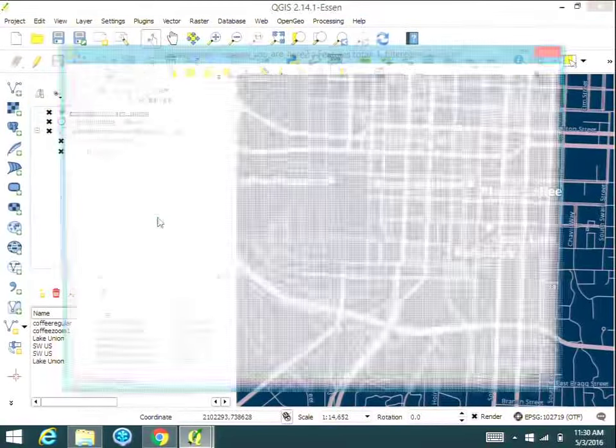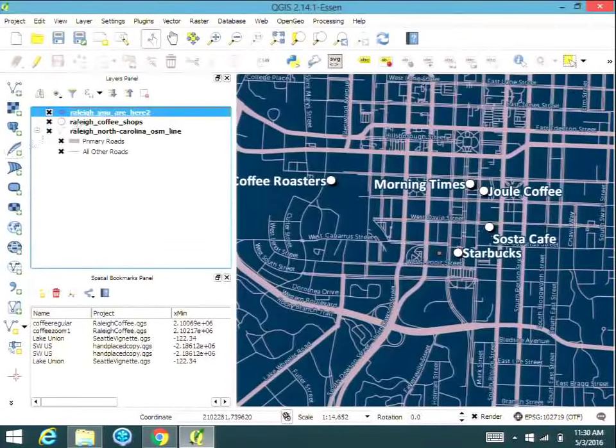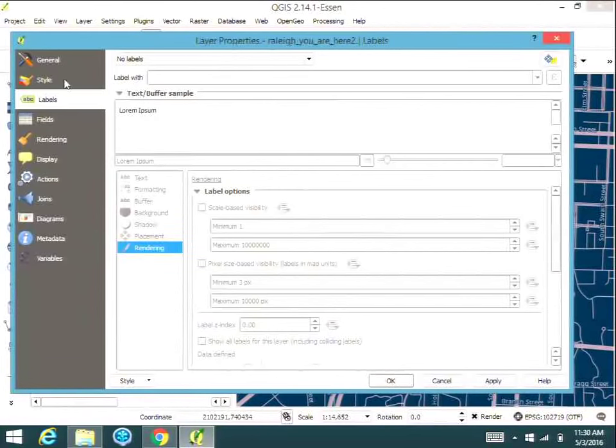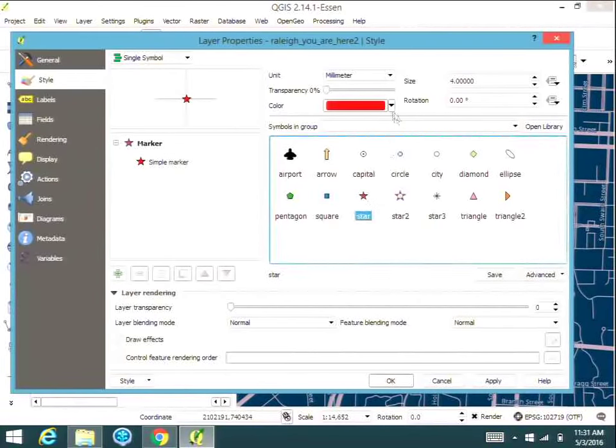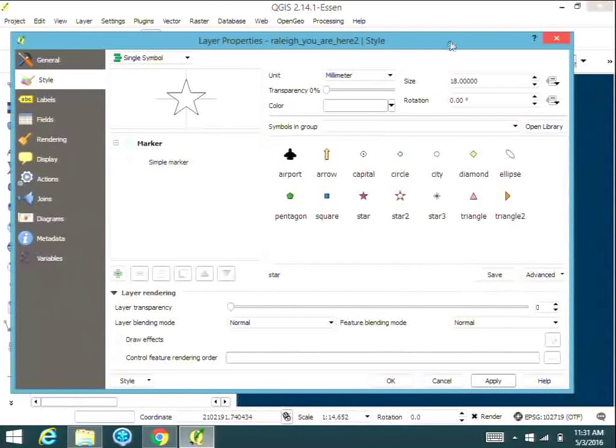Looking at the attribute table, you can see that I've just put in that data point. I'm going to double click it and give it a little bit of styling in the layer properties. For the style, "you are here" is usually a star, so I'm going to make this a big old white star like this. Click apply, check it out.